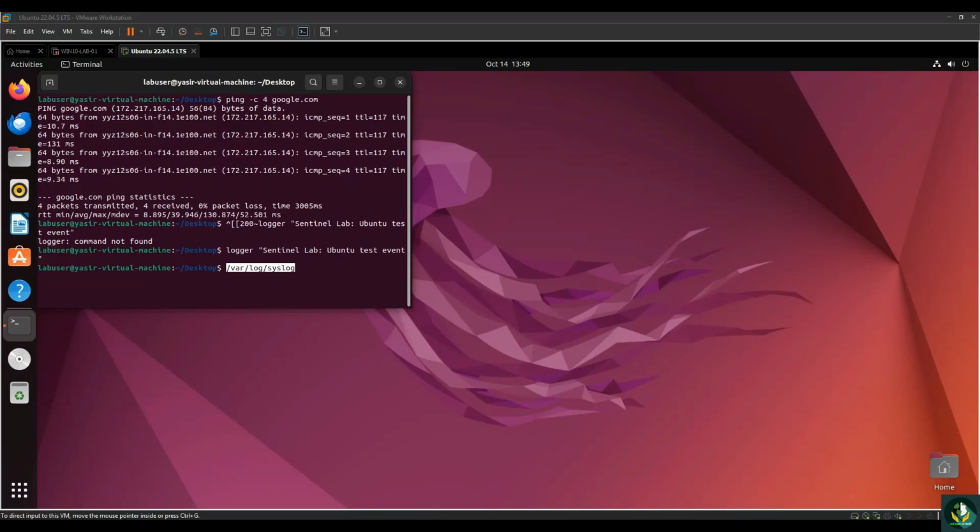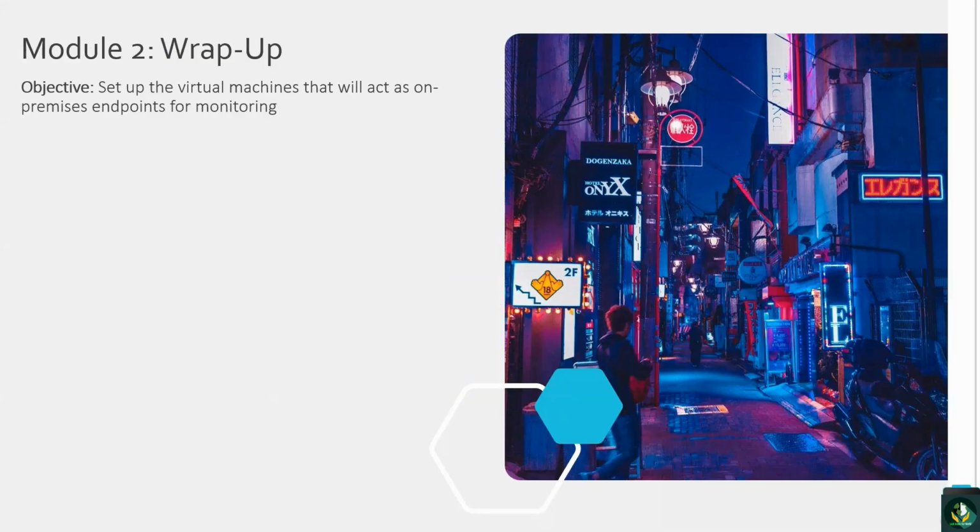At this point, think of what we have built. Your VMware environment is now acting like a corporate branch office, while Microsoft Sentinel is sitting in the cloud. These two machines, your Windows 10 endpoint and your Ubuntu server, will be your data producers. They will send heartbeat, security, and syslog data up to Sentinel, allowing you to visualize on-prem activities side by side with cloud telemetry. Before we move on to Module 3, let's quickly review what we accomplished in Module 2.